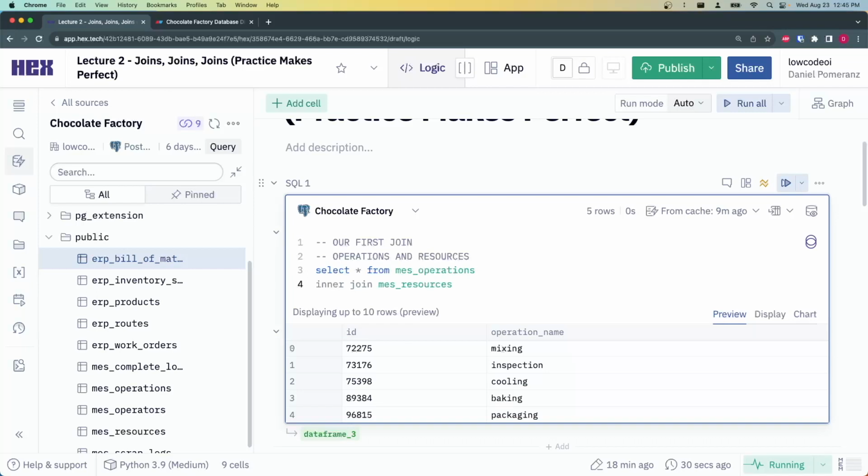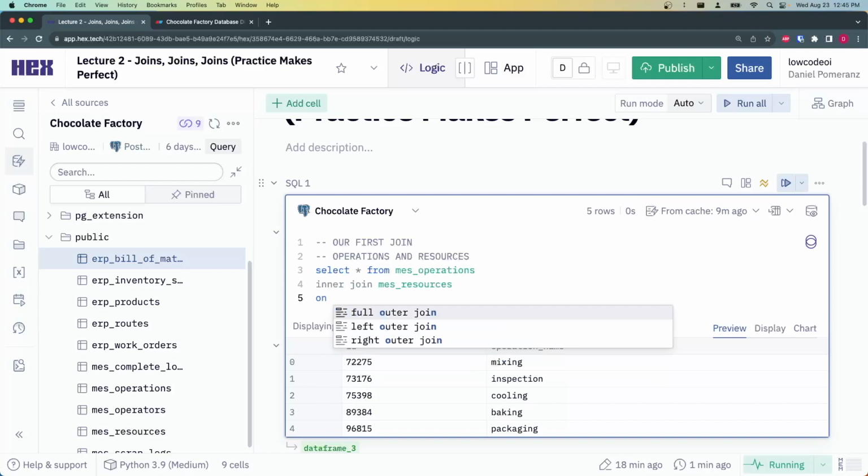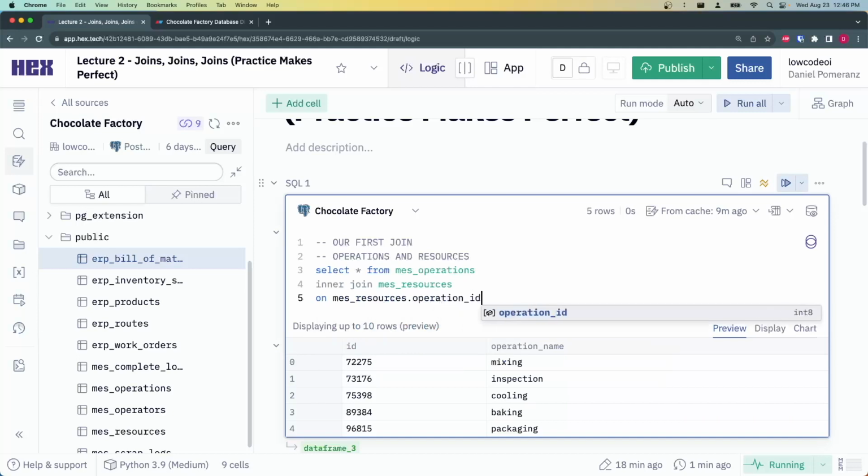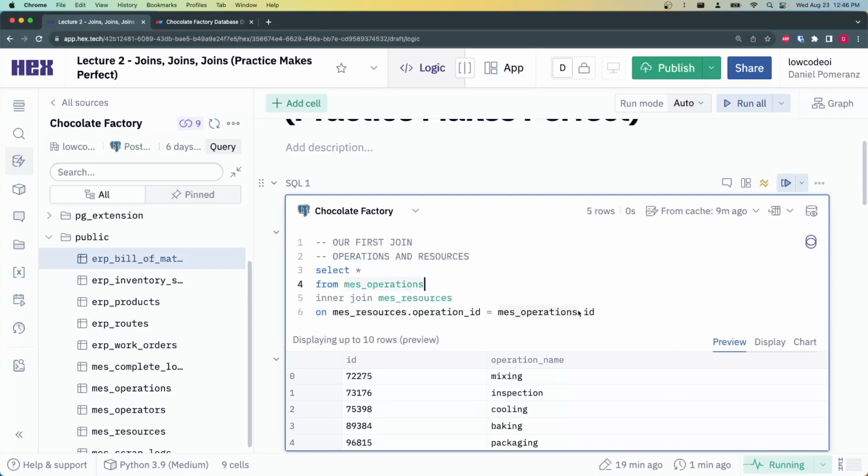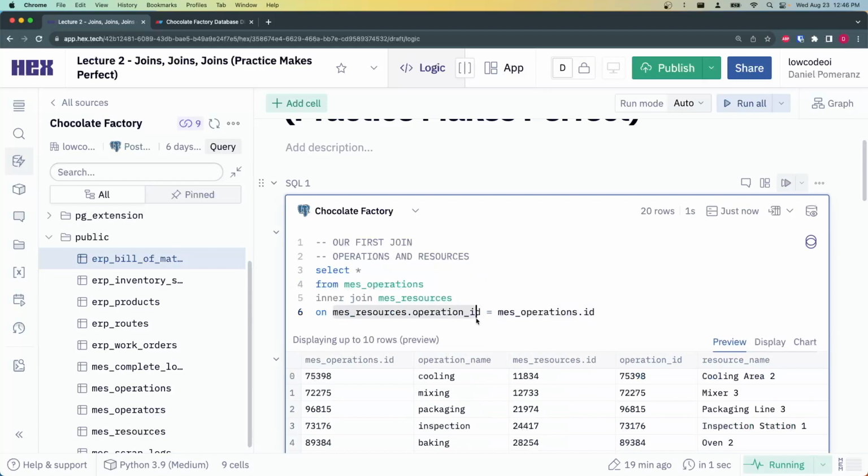And now in SQL, we have to annotate which columns to connect them on. So what you'll do is you'll write inner join MES resources on, so this is the new syntax, on MES resources dot operation ID. Remember, that's the column that has the secondary key, and we're going to join that to MES operations dot ID, the primary key. And so now if we run this query, we're going to get every column from both tables joined on these clauses.